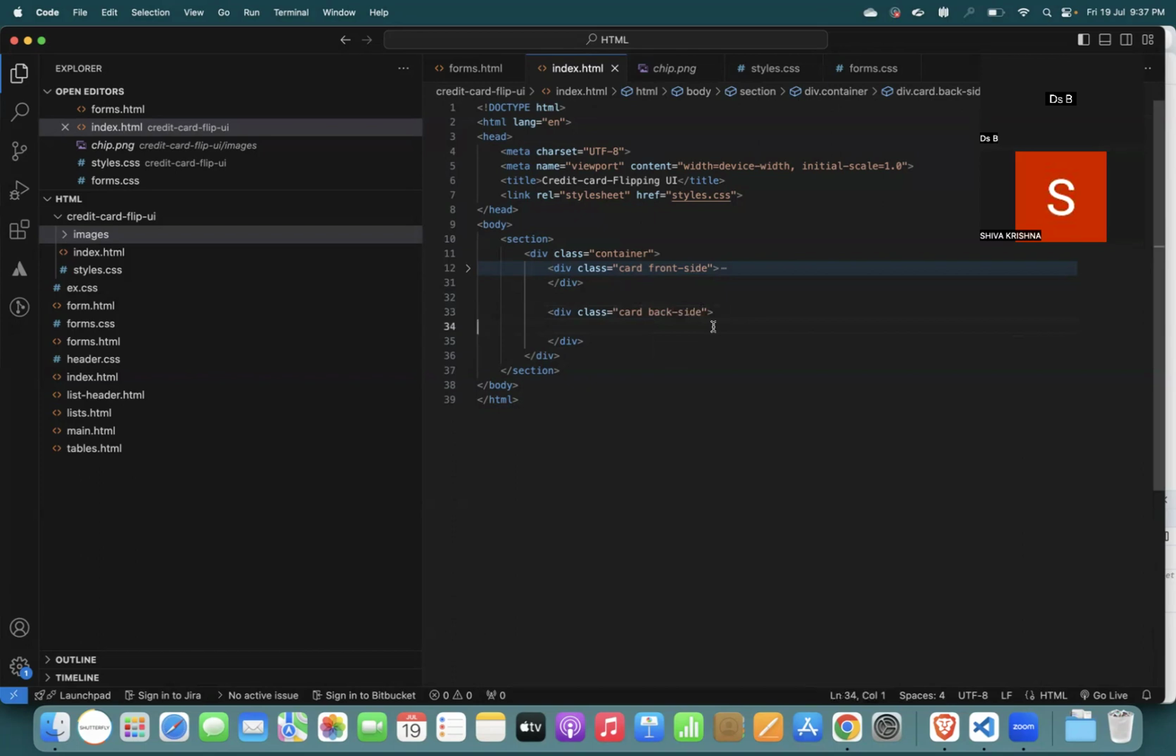Okay, so on the backside we can see some random messages, like a customer call, service number, or an email. Such information will be available on the backside. So I will give some message for the customer service call.